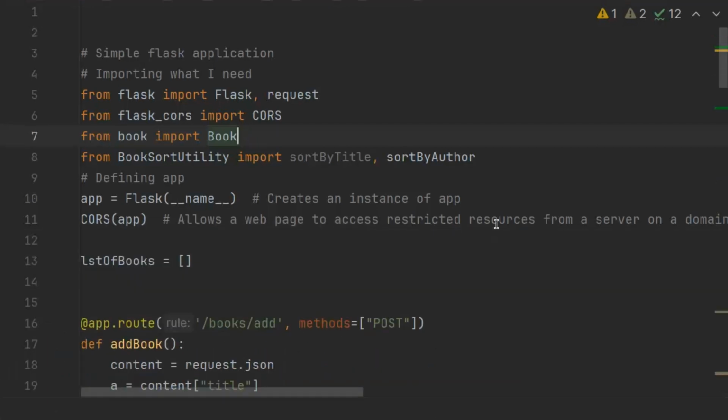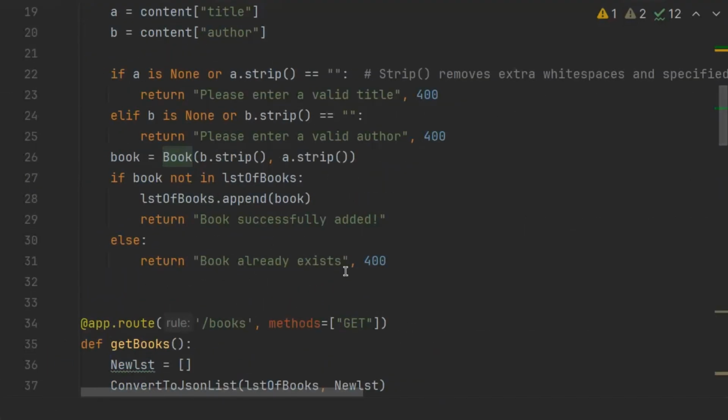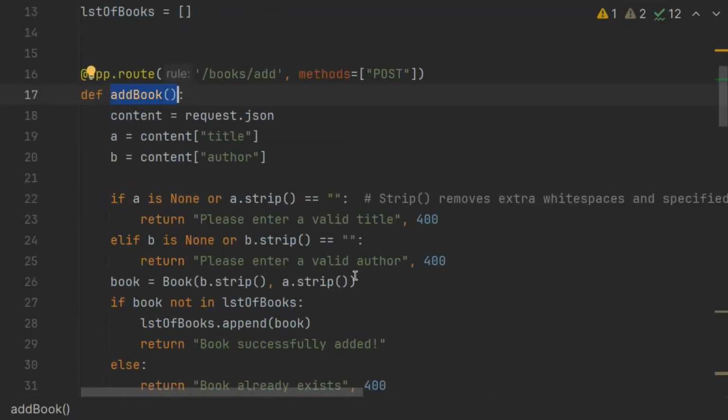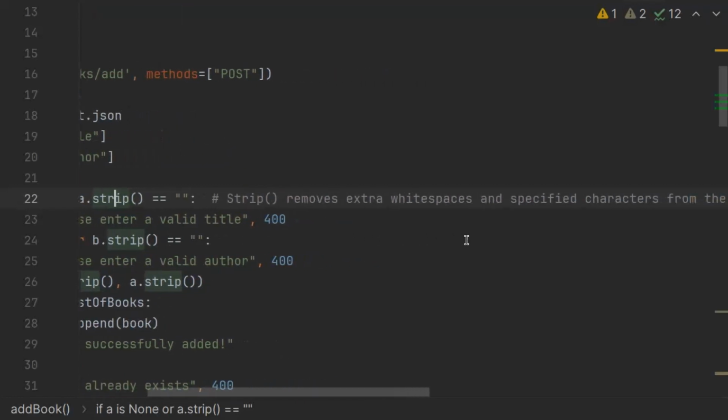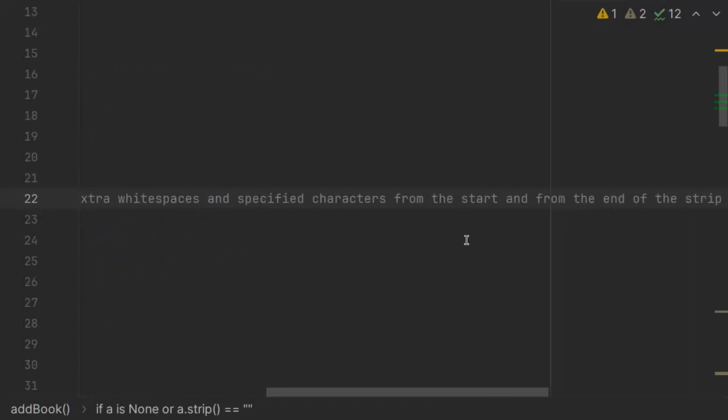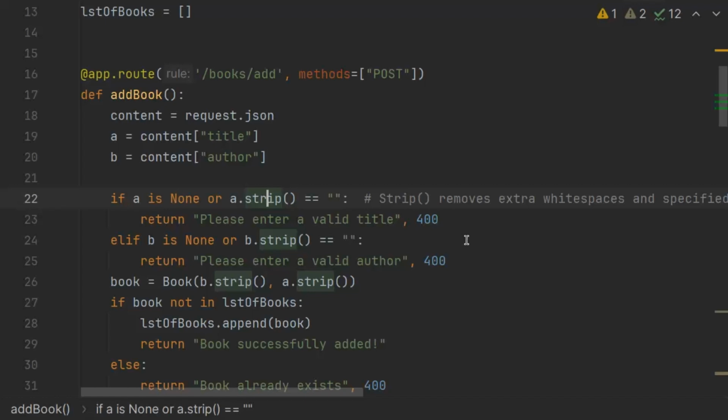So basically, how we did that is if I go to the add book function, we have already gone through most of this. Content equals request.json. A is the title bit of the content, and B is the author bit of the content. Then after that I'm using the strip function. We've already gone through this, but it removes extra white spaces and specified characters from the start and the end of the input that the user is giving.